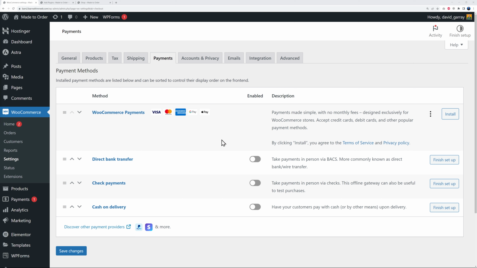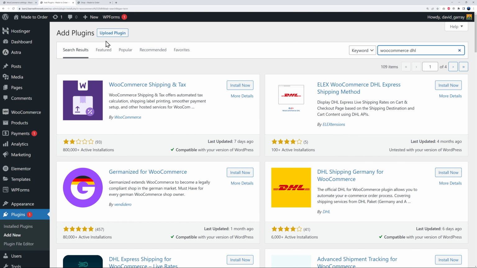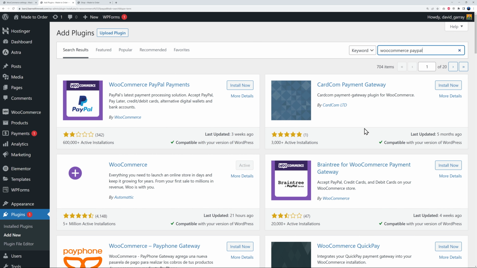So if you are using Stripe or PayPal, I'm going to show you another way to do it. So again, we go to the plugin section and we're going to add a new plugin. Okay, so here I'm going to look for WooCommerce and then put the name of the payment method. So let's say perhaps PayPal. Okay, very good. And again, as you can see, you can check by the amount of active installations and then install the one that's suitable for you.